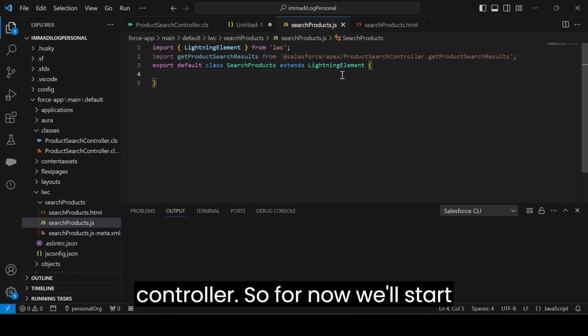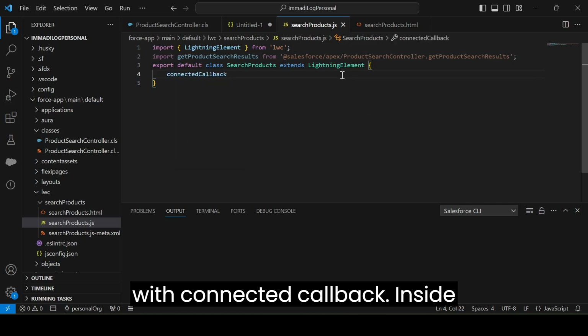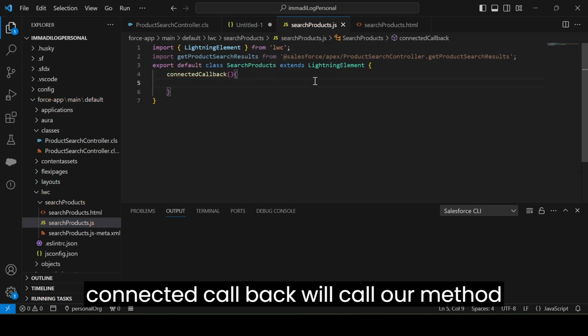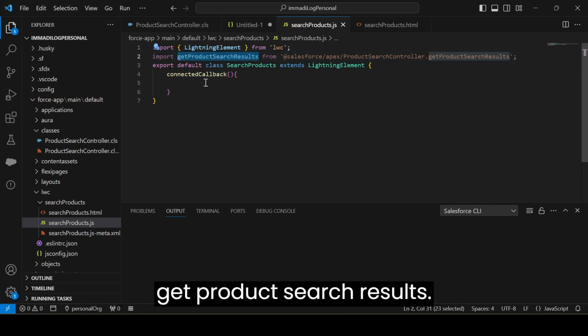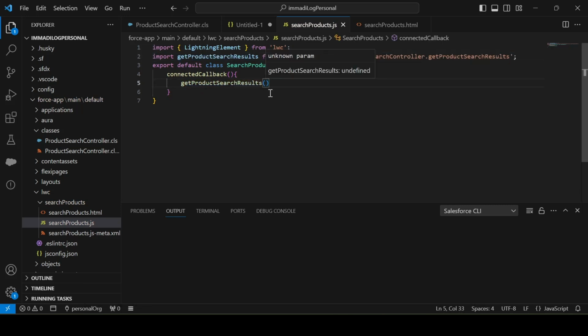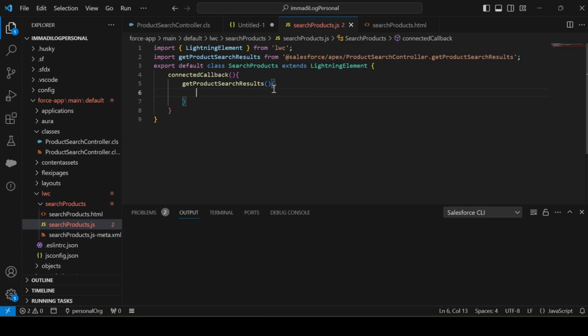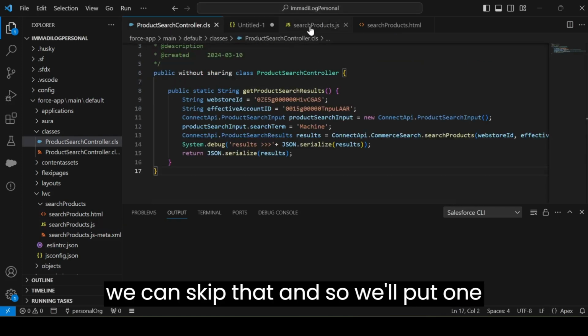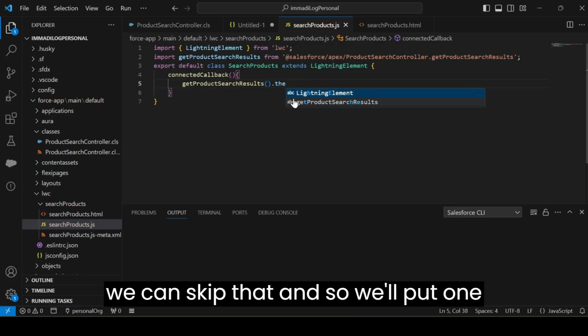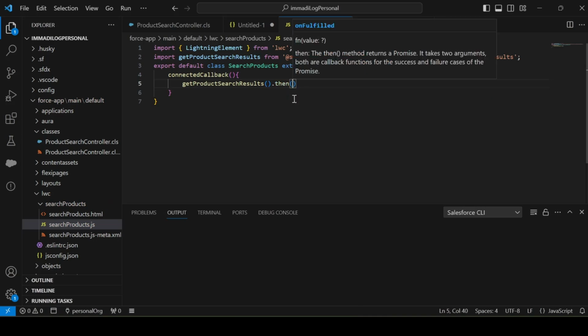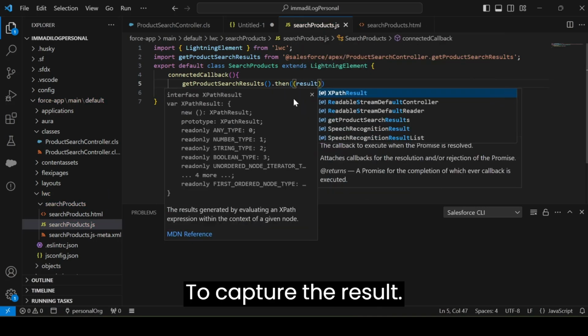For now, we'll start with connectedCallback. Inside connectedCallback, we'll call our method getProductSearchResults, and as we don't have any input parameter for this, we can skip that. We'll put one then and catch to capture the result.